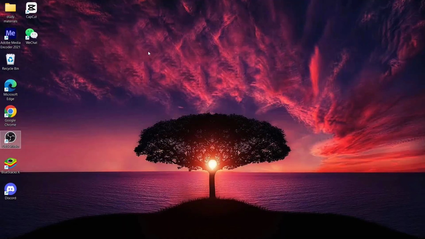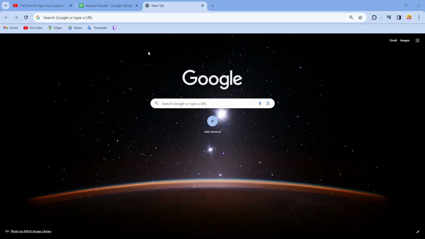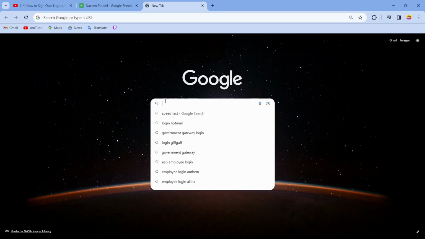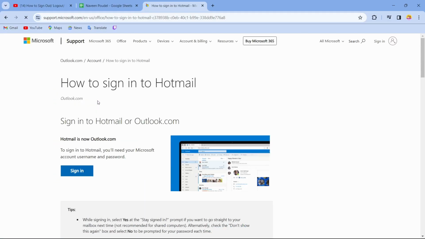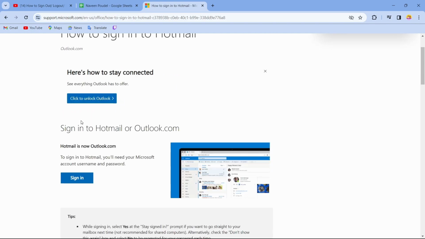So if you want to log into your Hotmail account, what you can do is just simply open up a browser. You can choose any browser you like. I would like to use my Chrome browser, and after opening up a browser, in the search bar you have to search for login Hotmail. After searching for that, now you have to tap on this first option which says how to sign in into Hotmail. Tap on that option, and after tapping on that option, now you have to tap on sign in.